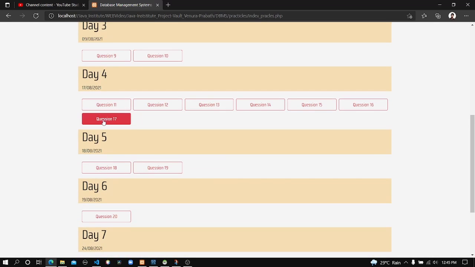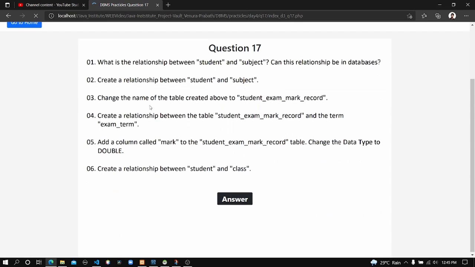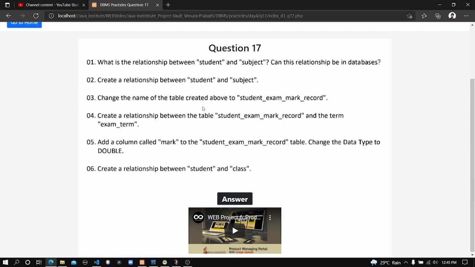Here's the day 4, and under that title you can see the question 17. Here you can see we are not going to do a new question. We are continuing the previous question we talked earlier in the question 16. If you didn't watch that video, you have to watch that video first before you come to this video, because we created an ER diagram in that question, and then I think we have to use that ER diagram to answer question 17.